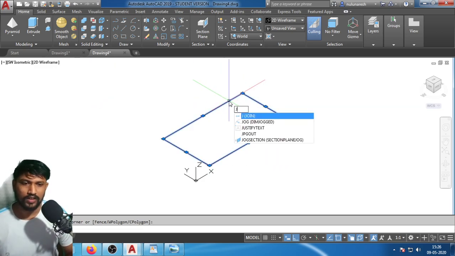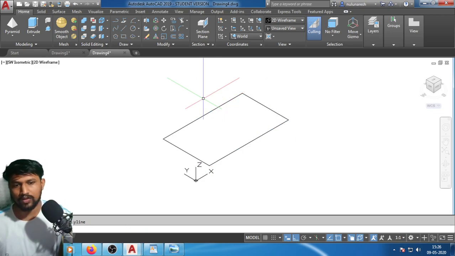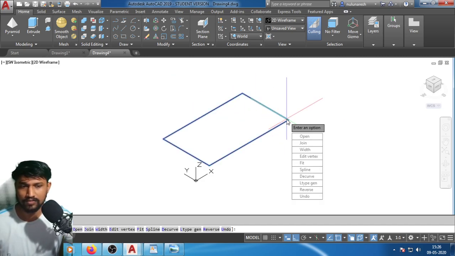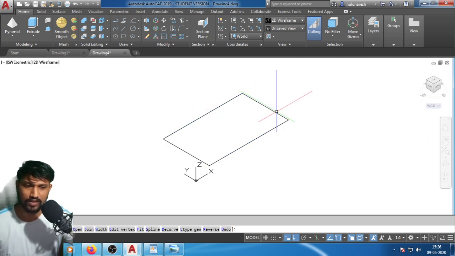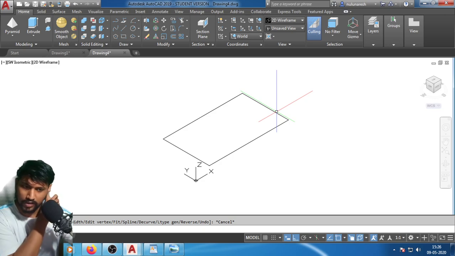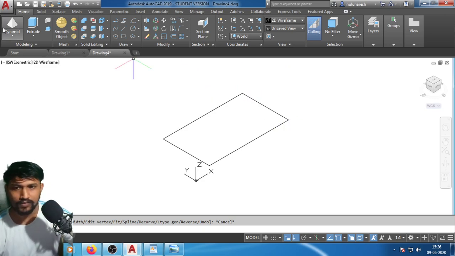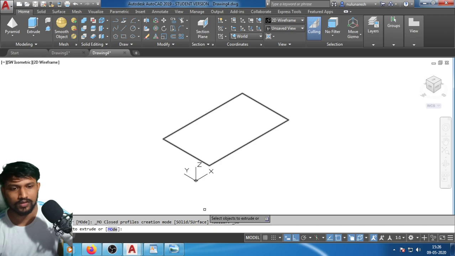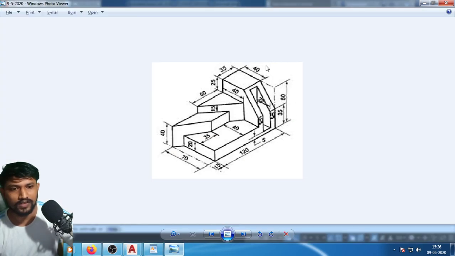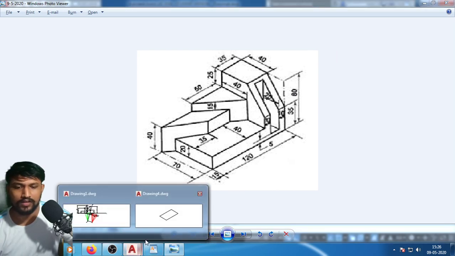In order to join them, you can type J and just press enter, or otherwise you can also use another command which is known as group. Grouping also has all the properties that apply the same as the join command. So I'm going to use the extrude. So what's the biggest height of this one? 80. Okay.